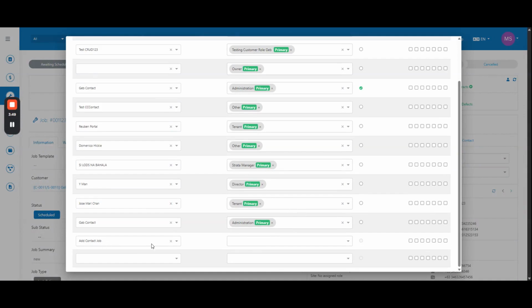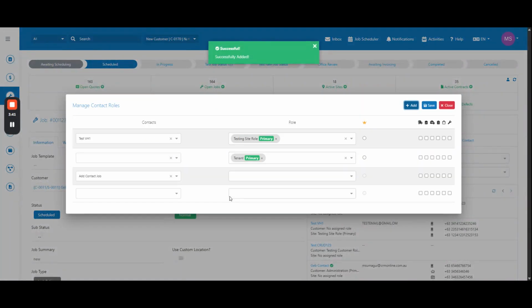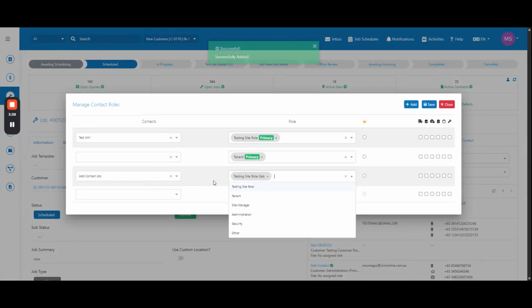Link the contact to a specific site and select the corresponding site role. The contact is now successfully linked to both the customer and the site.